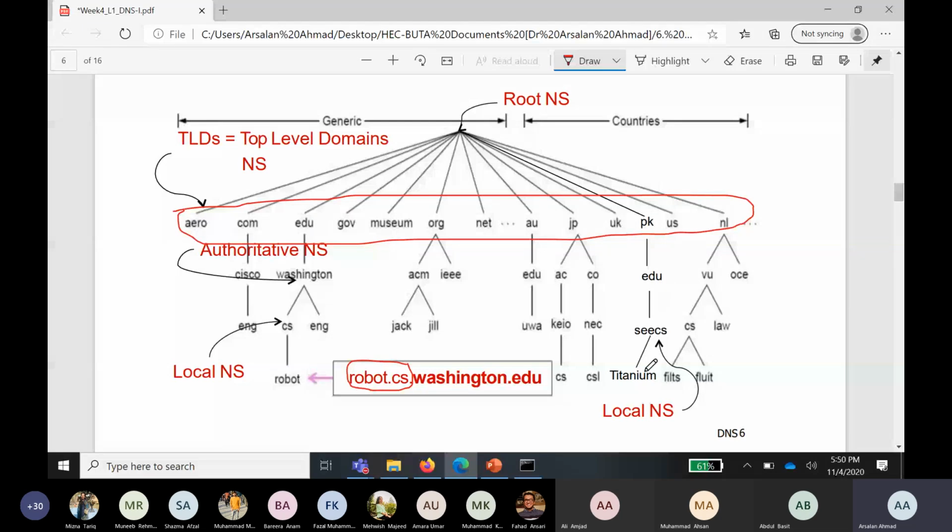So for instance, if this titanium machine wants to access this robot machine over here, then the titanium machine will ask the local name server, the local DNS server, what is the IP address of robot.cs.washington.edu, and it will say, okay, I don't know the IP address. The local name server will then contact the root, which will point in the direction of edu, the edu will then point in the direction of Washington, and Washington will then give the final answer, because everything under Washington is the responsibility of the authoritative name server of washington.edu. So these are the three name servers which come under the hierarchy.